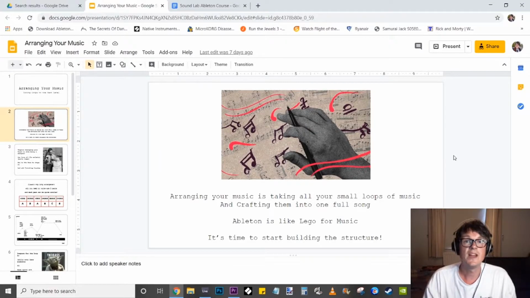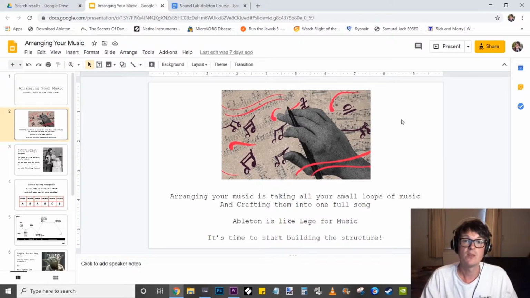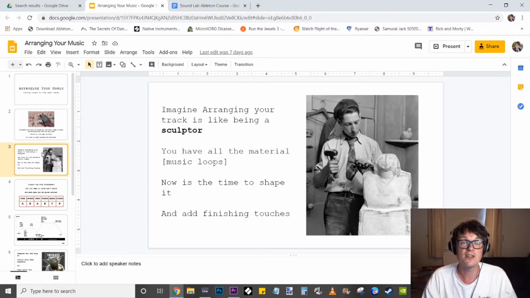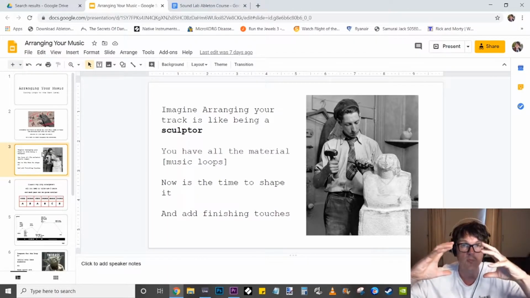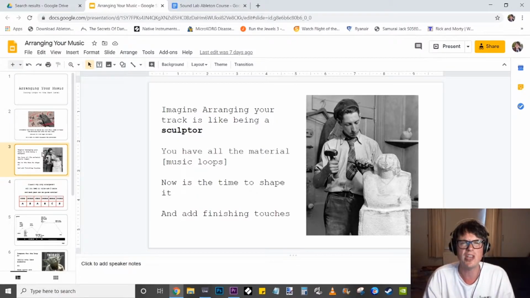So everyone, now we want to arrange our music, and that is when you take all your little bits of music and arrange it into one full song. What I'd recommend is trying to think of yourself like a sculptor. You've got all the material, now you want to sculpt it into a ready-made track. That's what we want to do, shape it and add the finishing touches.